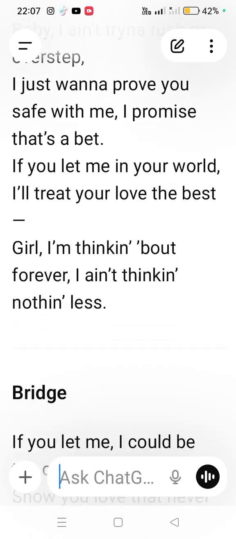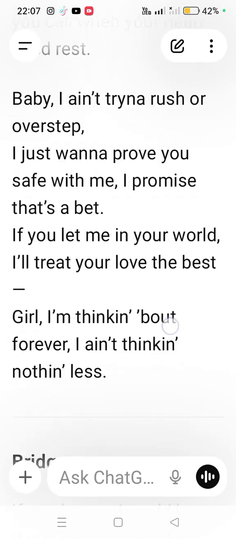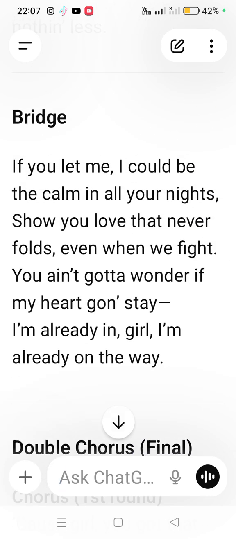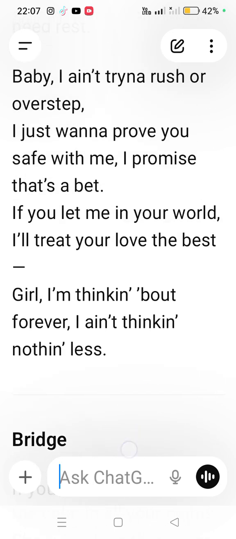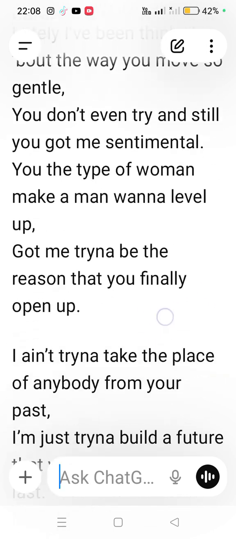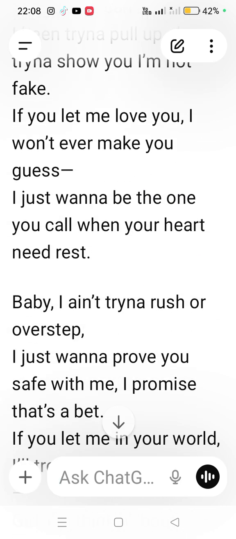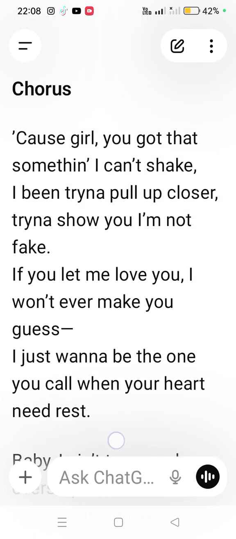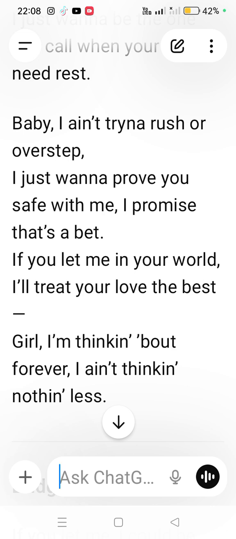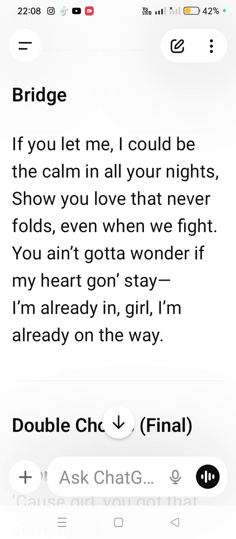Here we go. Here we've got verse 2. Oh, no, that was the chorus. Sorry. Verse 2, then the chorus. Thank you. And here's the bridge.